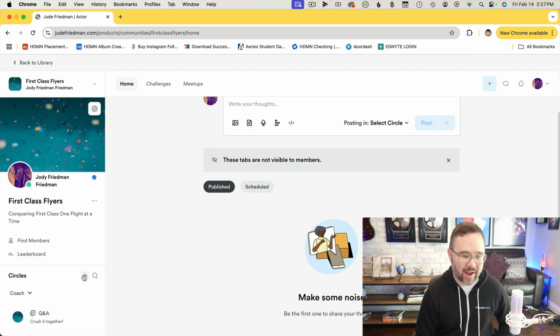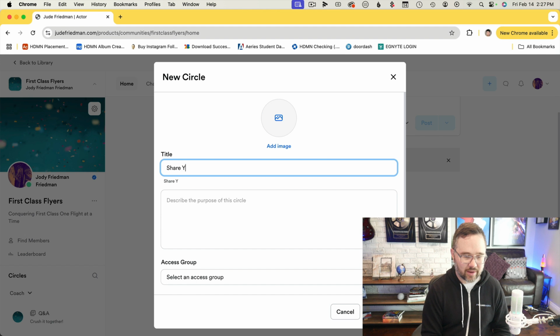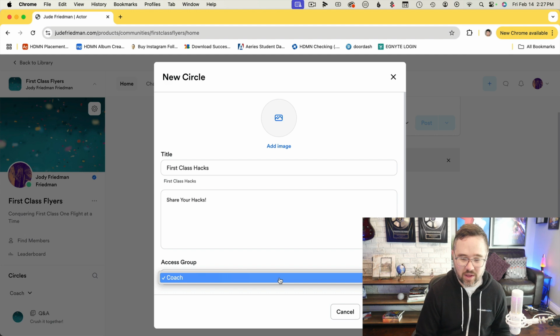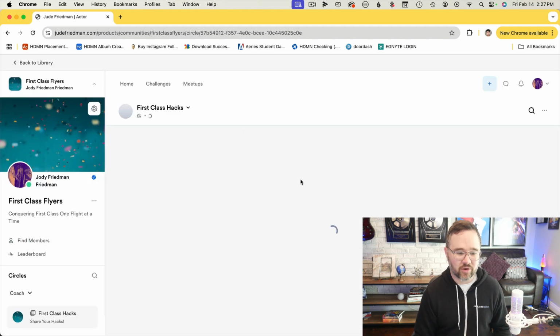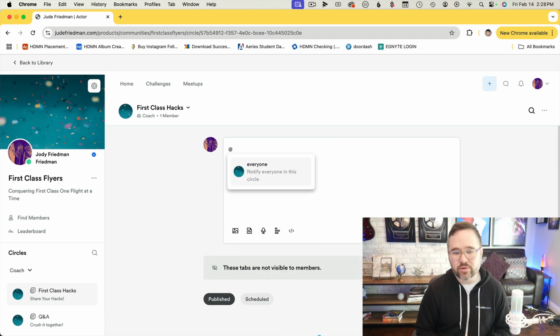But right here you go to add and you can call the circle share your first class. Let's try this. First class hacks. Share your hacks. And then you choose the access group that has access to it. Right now it's just the one group. And you create a new circle. Inside this circle, you can tag people. When you do that, as the administrator, if I chose everyone who's a member is going to get an email and a notification on their phone if they have the app and notifications turned on. So it's just like Facebook.